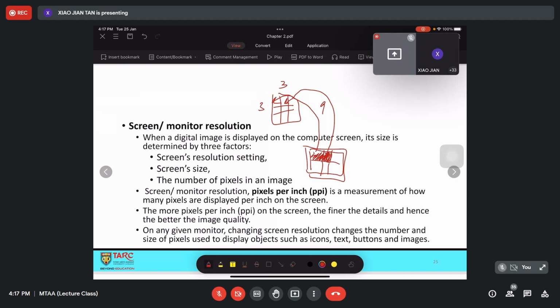So in order to have high quality, let's say you play a drama or movie, you must make sure that these three things are compatible with each other. So let's say you have a very high resolution setting and a very big screen, but you have a low number of pixels in your image. You cannot expect a full HD or ultra HD display.